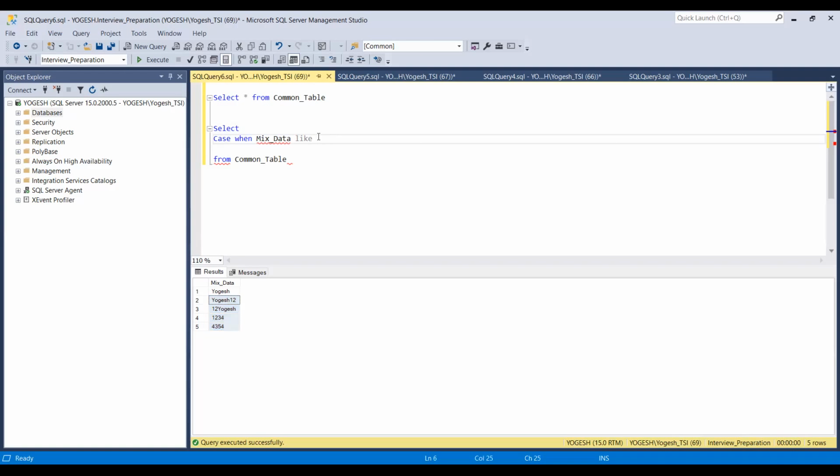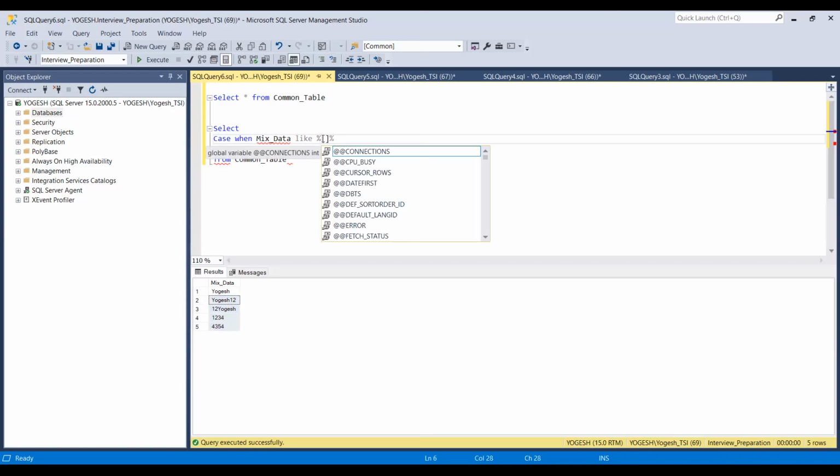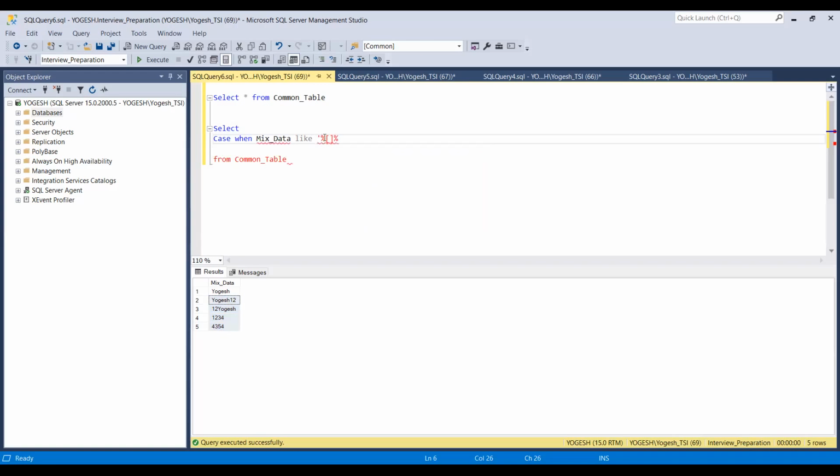How to ignore? Let's use a regular expression. There is a fixed regular expression always for this. Where mixed data like, let me provide a range over there. If any digit from 0 to 9 comes, this is a range, then I will ignore these values.